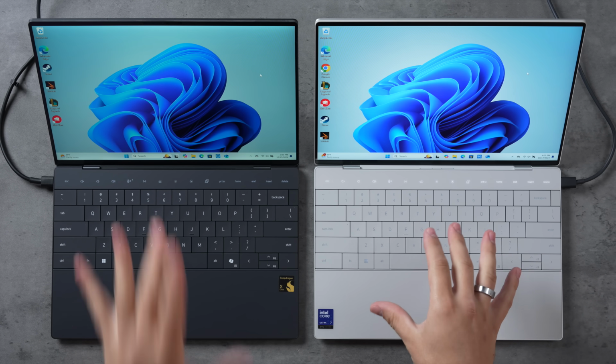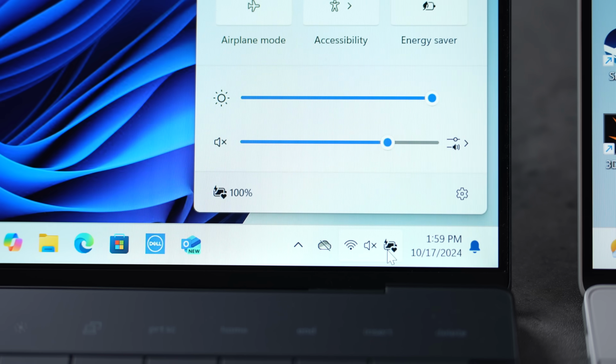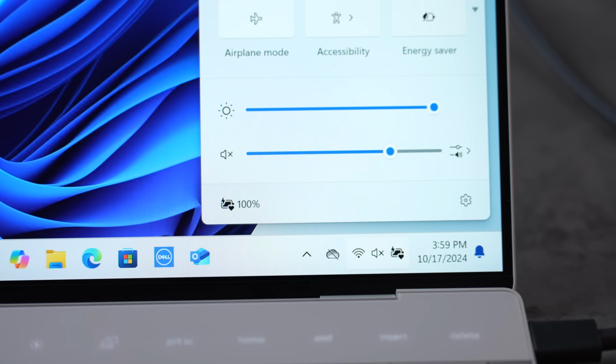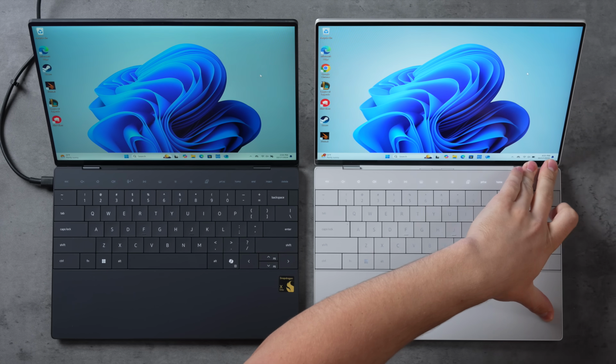So there could not be a more fair comparison to see which actual chip is better, Lunar Lake versus X Elite. And yes, both of these are charged up to 100%, so I'm doing a battery life test in this video as well. So let's go ahead and get started. Unplugging both of these right here.